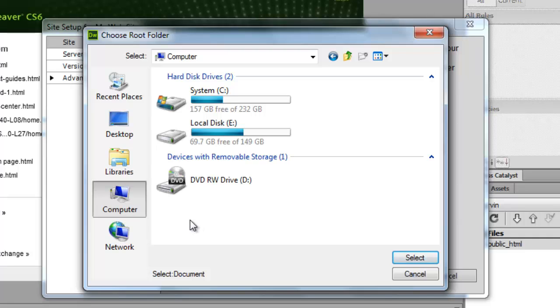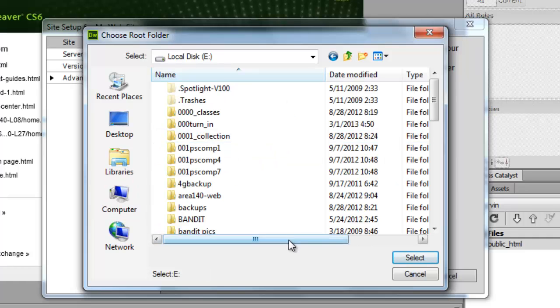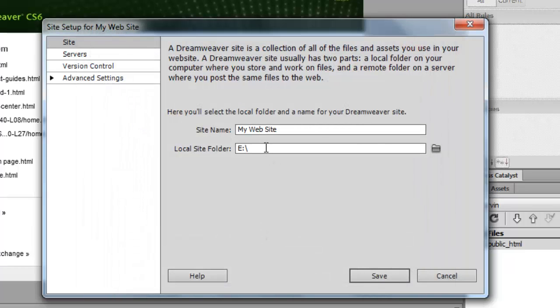So you would need to go over here to computer and make sure that you double click on drive H. I'm just going to double click here on drive E. Alright, and then I'll go ahead and select that. But here where it says local site folder, yours is going to say H:. I want you to put the word web right there, just W-E-B.